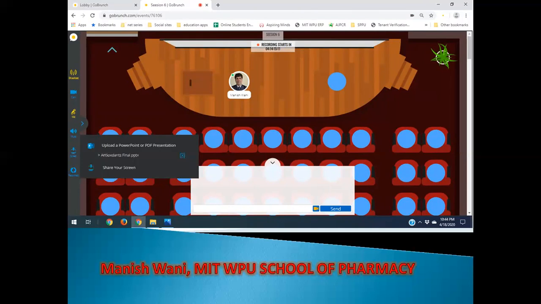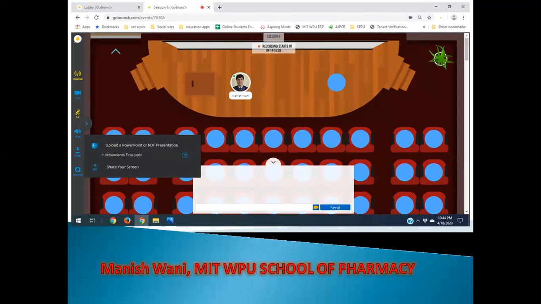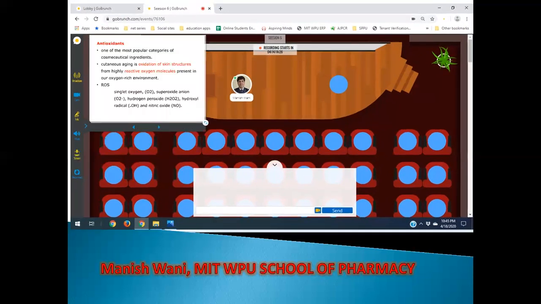Now if you want to share your screen, if you want to show some video or do something, then you can click on the second icon, that is share your screen. Whatever is displayed on the screen is going to be shared with the attendees. So these are some of the options of the screen icon. Once you click on the presentation that you have selected, it gets opened over here. You can see this is the antioxidant presentation that I had selected.